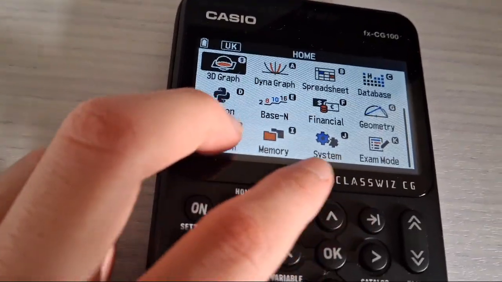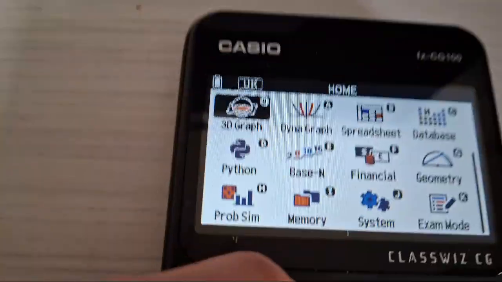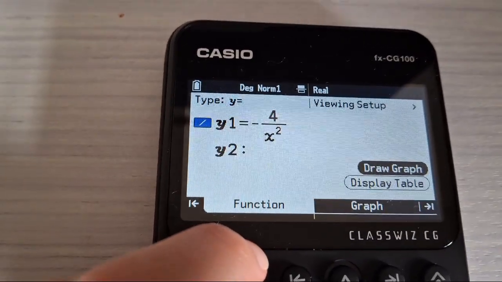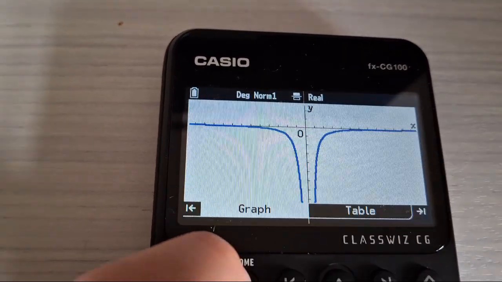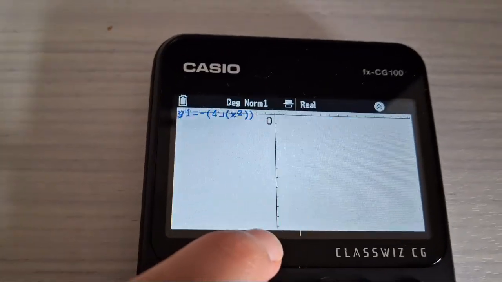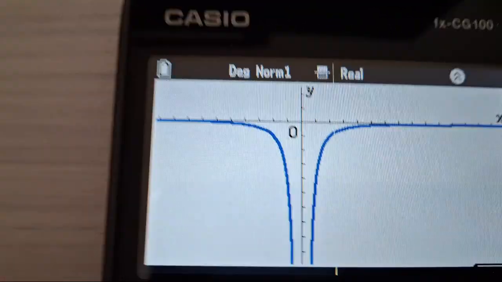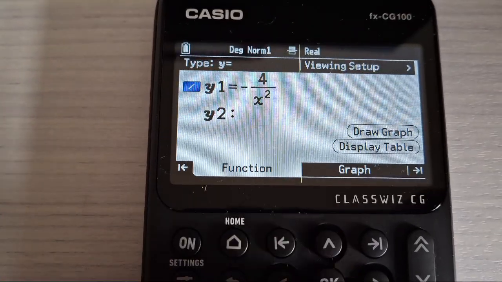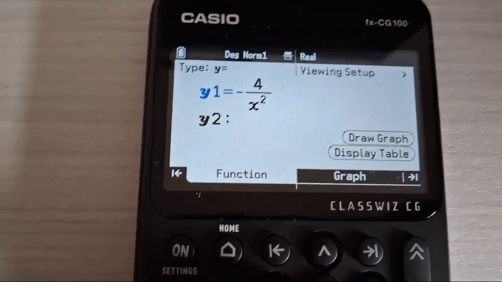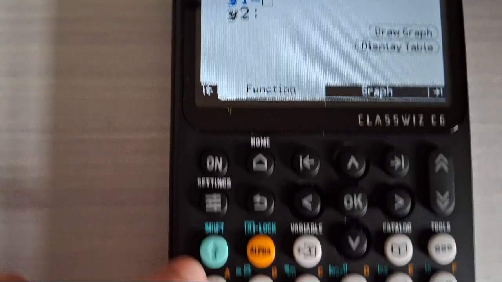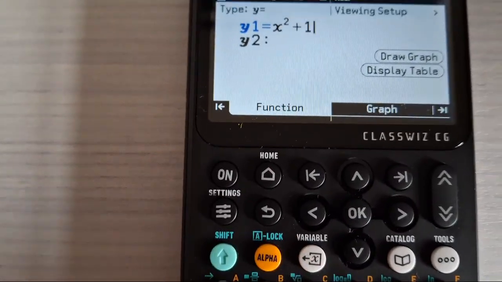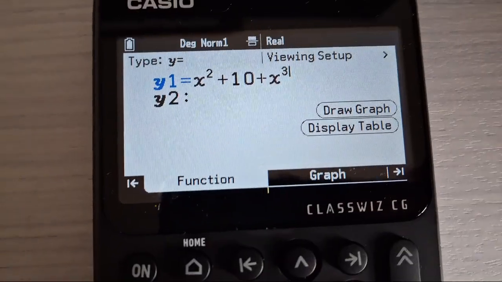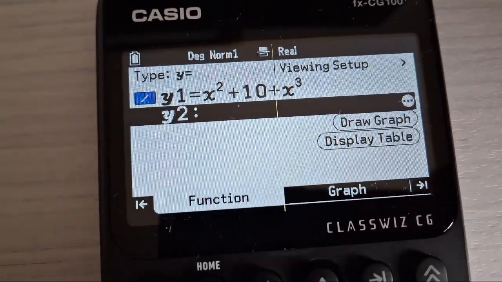If you go Home, I'll show you through the graphing. It's a graph I did before. As you can see, nice clear colour display. You can alter the colours as you so wish. Here, get all sorts of graphs in, from your traditional quadratics to your cubics, etc. Let's just draw a quick cubic graph.